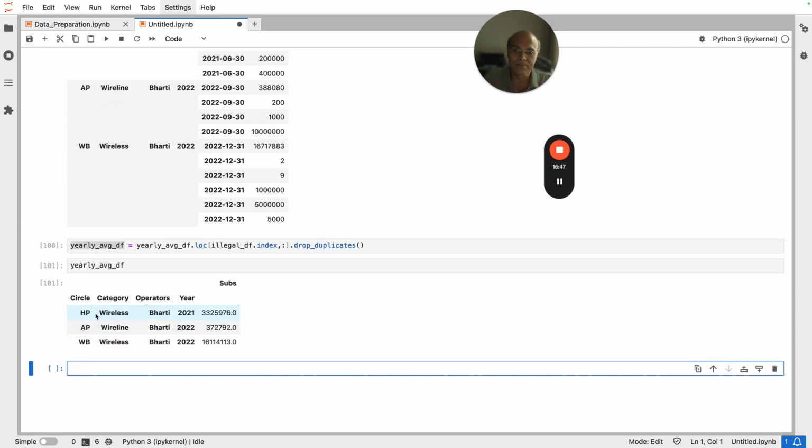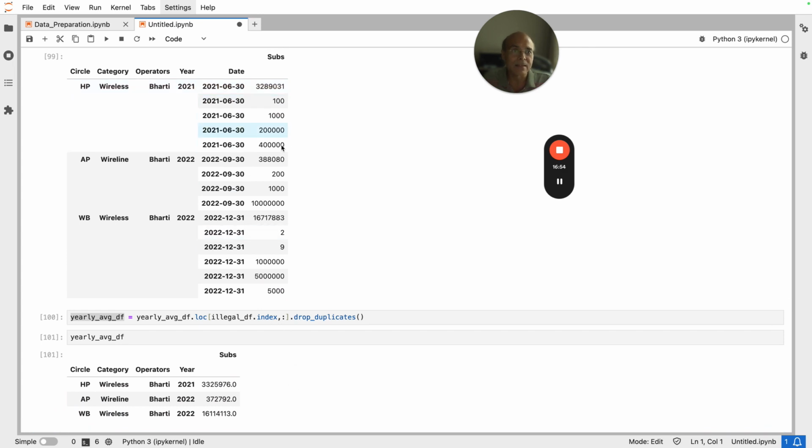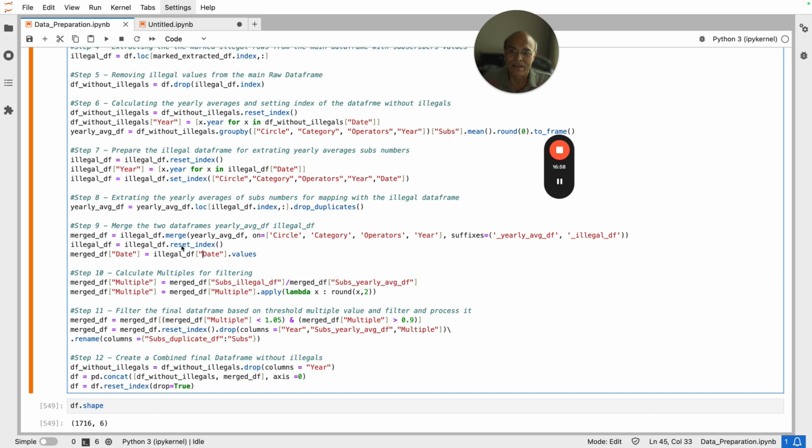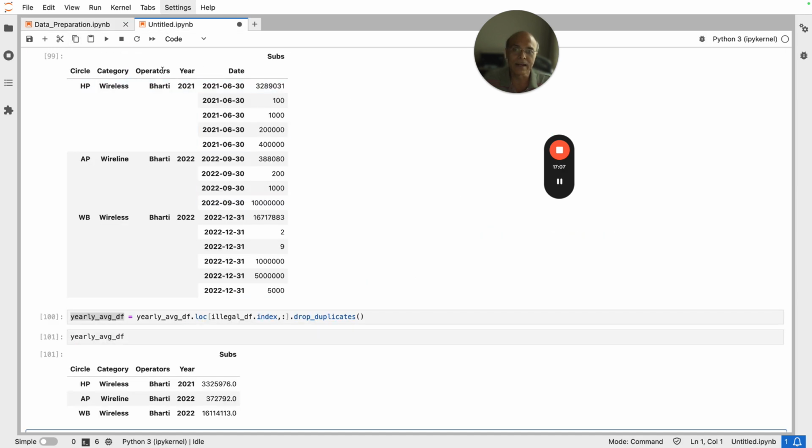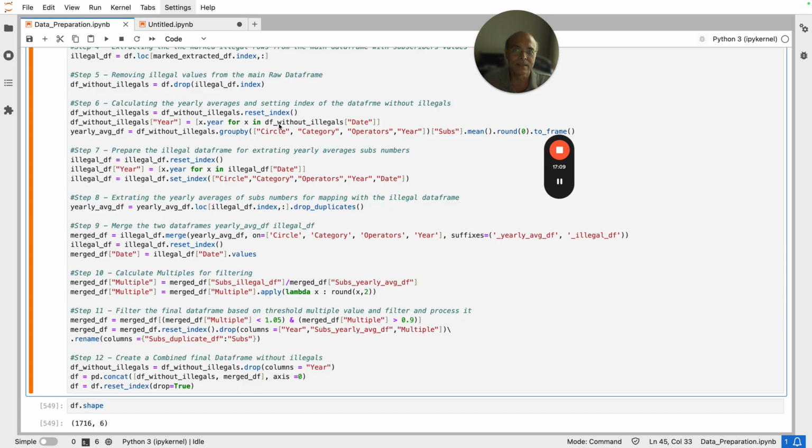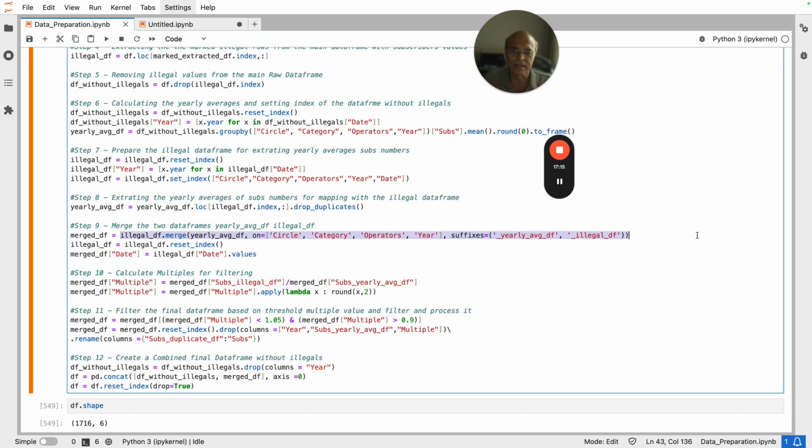We now have the averages. These are the averages, right? The subscriber which I am going to add here so that I can make the comparison. Once this is done, I'm going to do a merge on circle, category, operators and year, and then I'm adding some suffix to identify what happened after the merge, right? If I take this and run this here, you'll see.